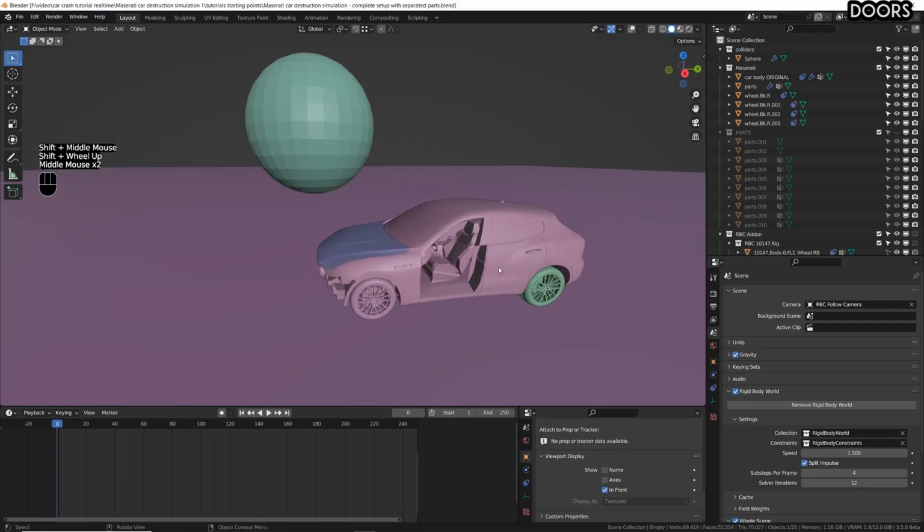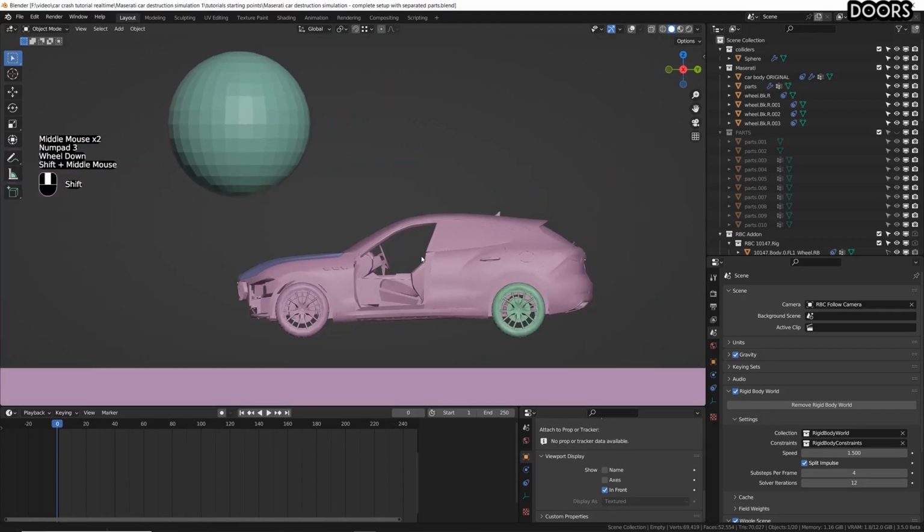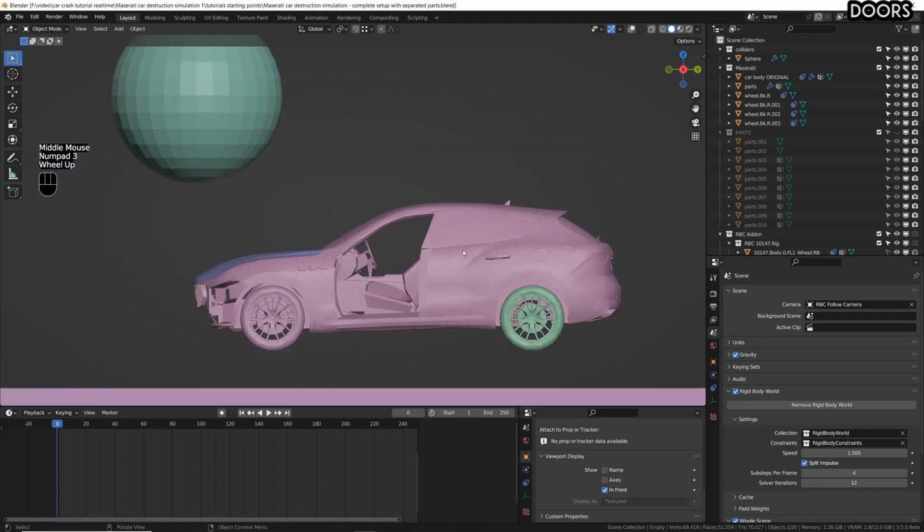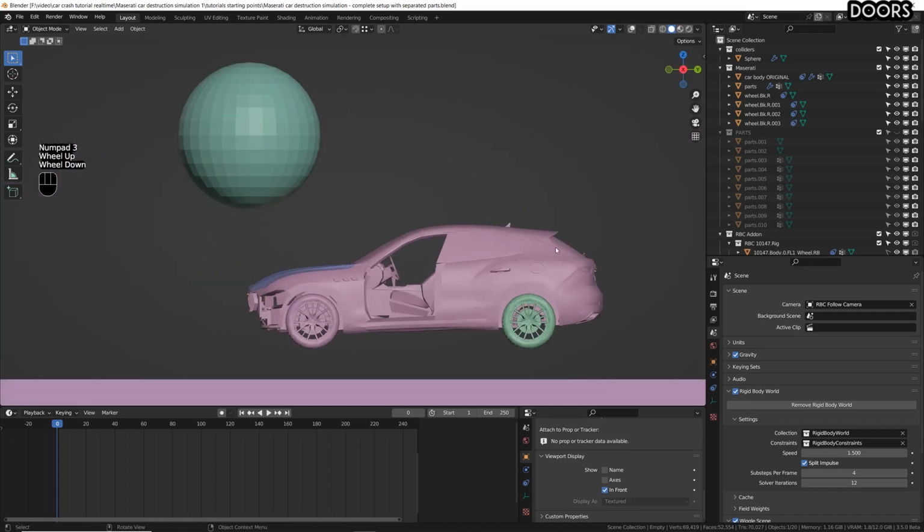Alright, next part, doors. For the doors, you would think that it is the same process that we did for the hood, but it's actually a little bit different for the values, for the directions. So just keep following the course with attention, because this way we can avoid any errors.